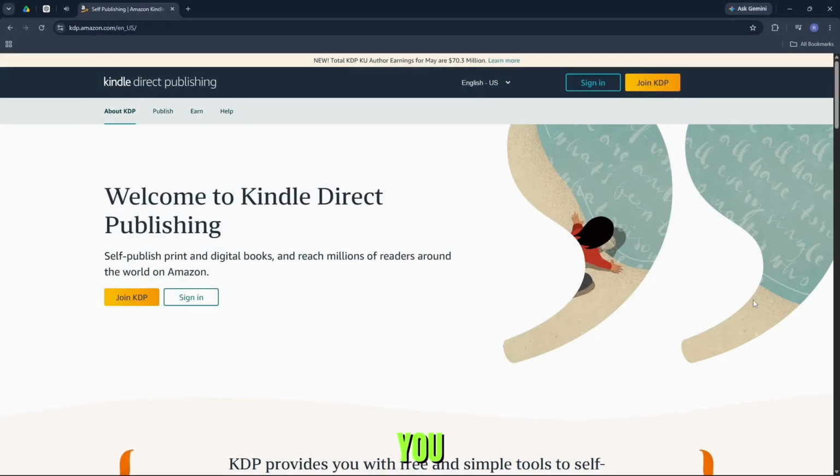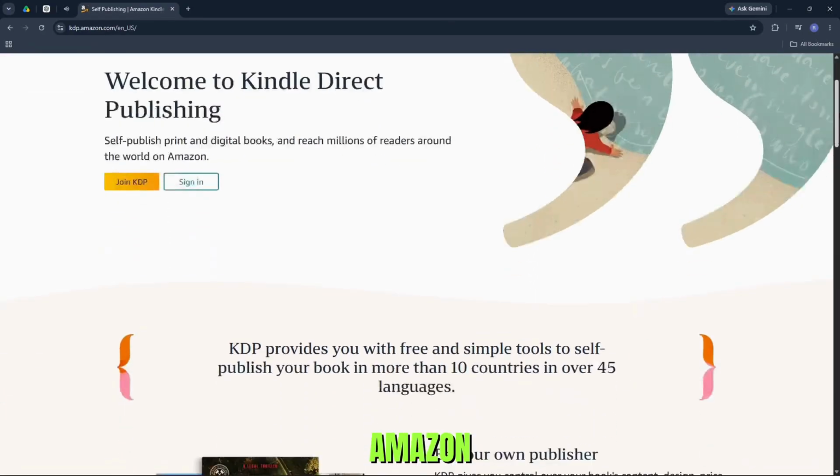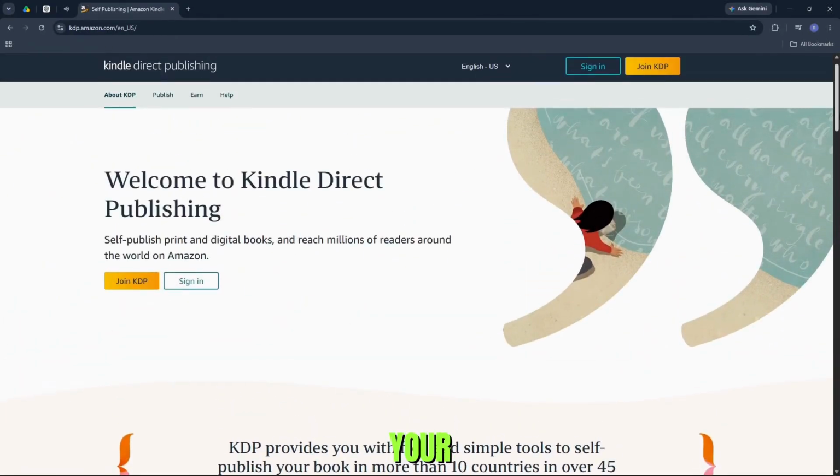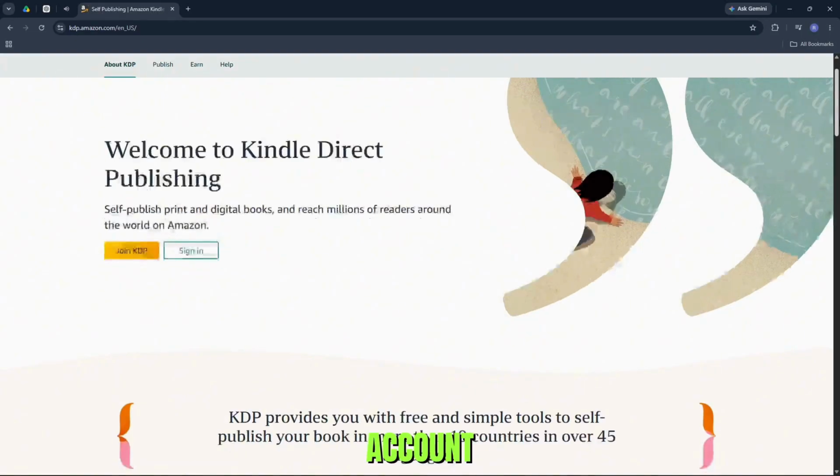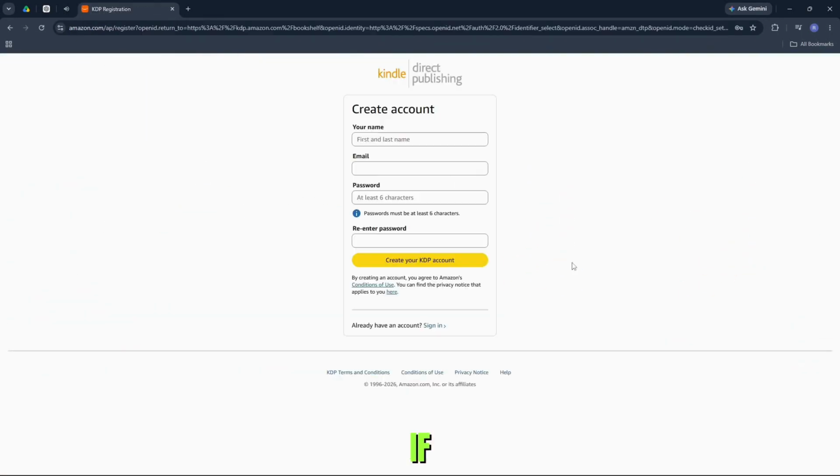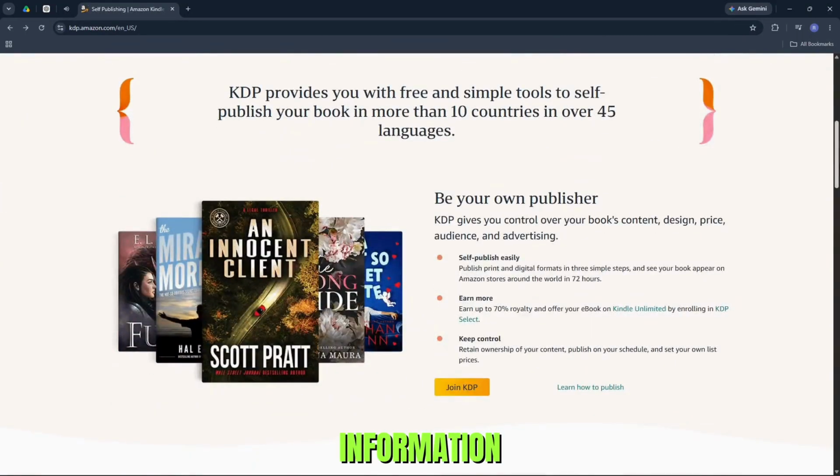In this guide, I'm going to show you guys how to self-publish on Amazon. Let's get started. First, sign into your Kindle Direct Publishing KDP account using your Amazon account or create one if you don't already have one. Once you are logged in, complete your author and payment information so you can receive royalties from your book sales.